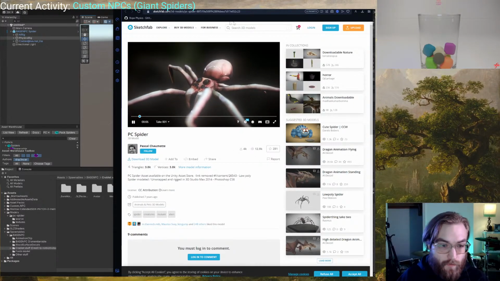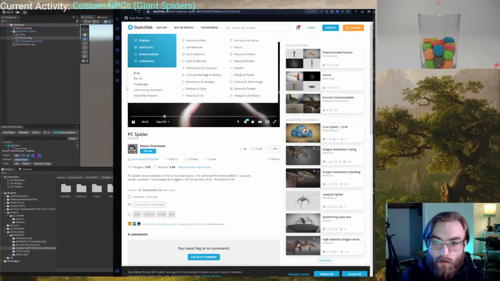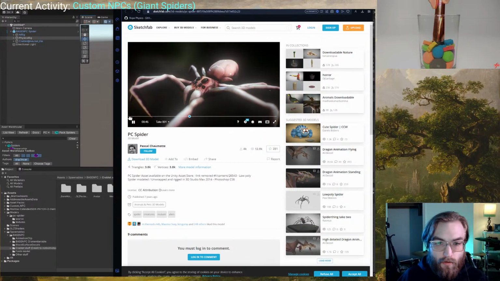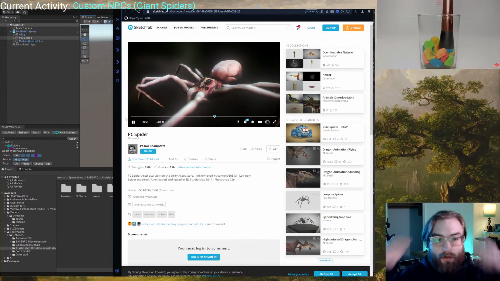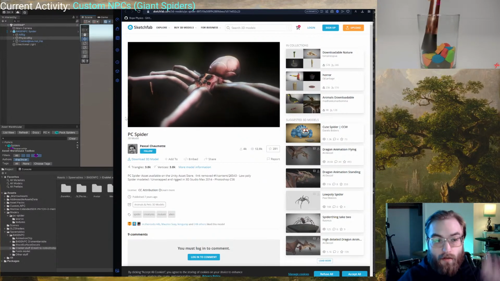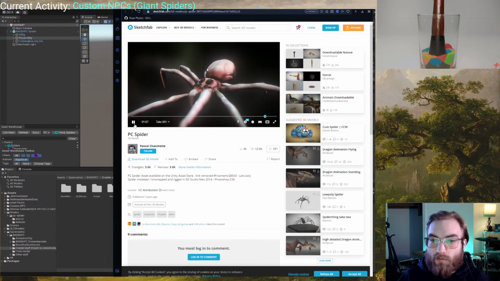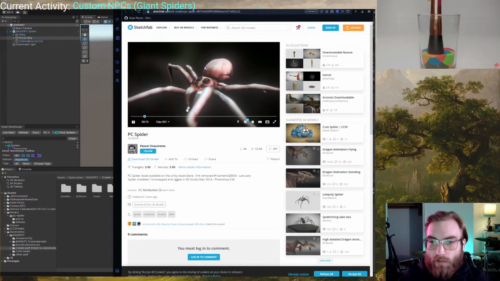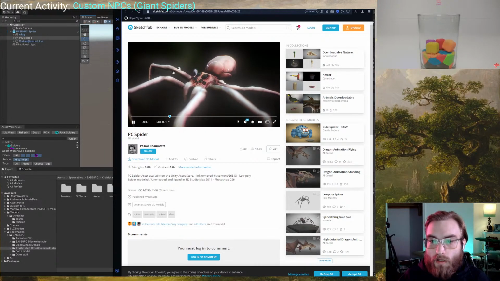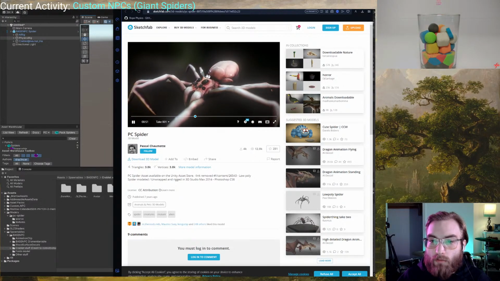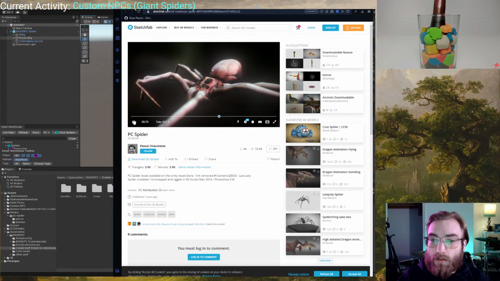You can go to Sketchfab. There's a lot of free models here. There's other places like CG Trader. Just Google search 3D models and you'll be able to find somewhere. And a lot of times you can find free models. So this spider, for example, is a free model that I downloaded, and you can tell easily by the fact that it's animating right now that it is indeed rigged.